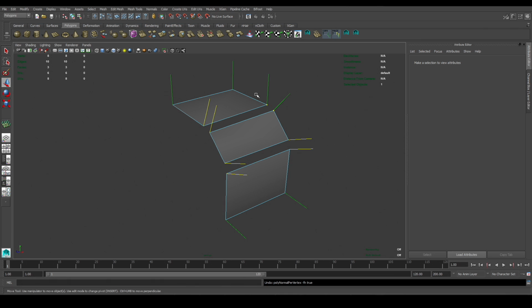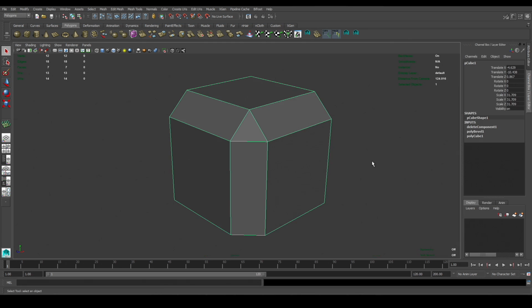And just briefly, to lock them is just as simple. Select them, Normals, Lock Normals, and you see they've gone yellow again. That's about it for editing normals.